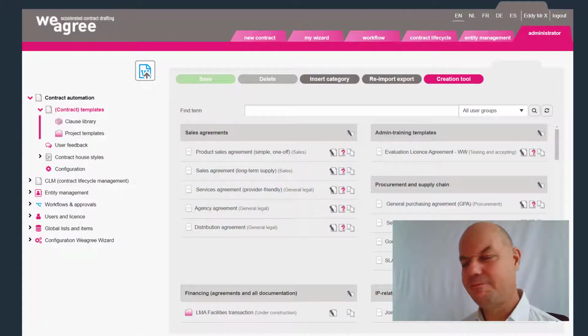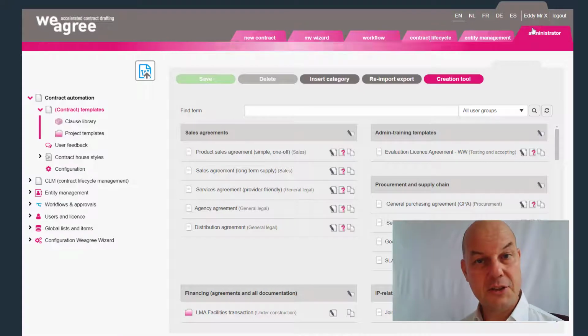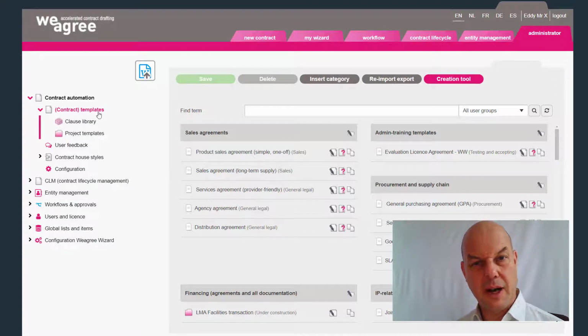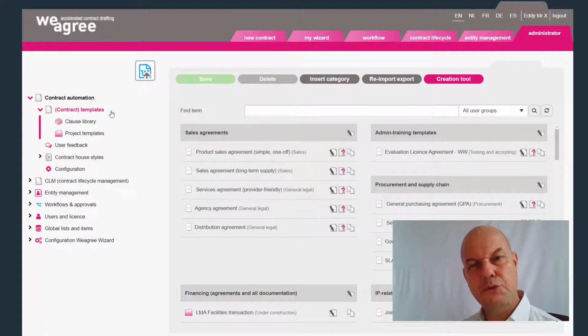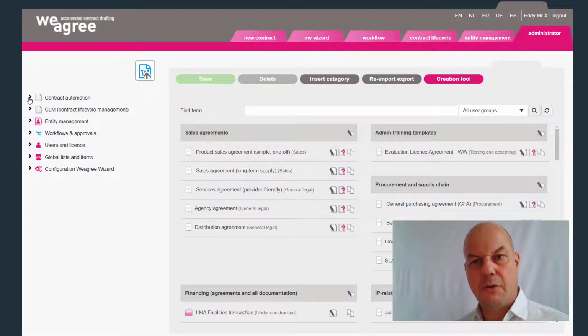It's time to start. First thing you have to do is to familiarize yourself with the tooling that Weagree equips you with. So I went here to the administrator page where you find all the tooling for administrators of the system to tweak and to configure or set the settings to their liking and to insert templates from here to implement workflows, etc., etc.